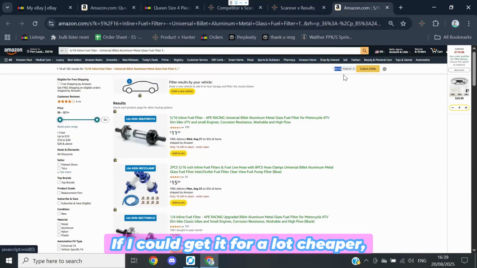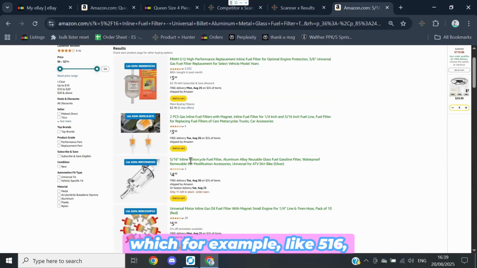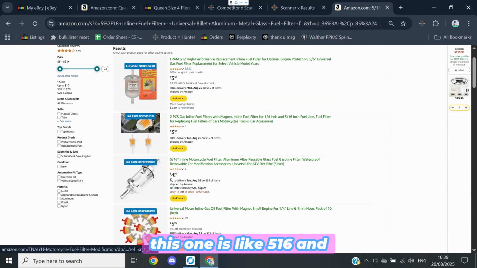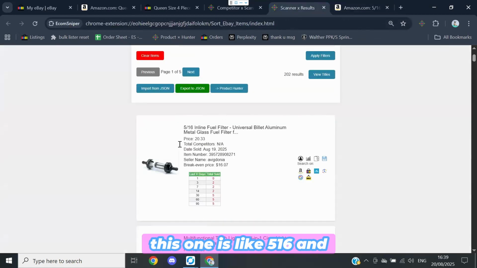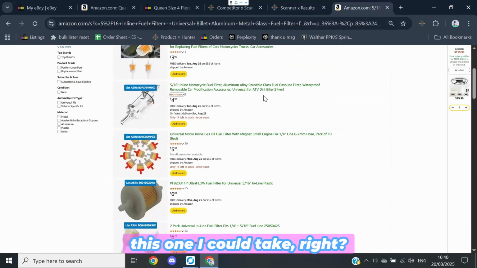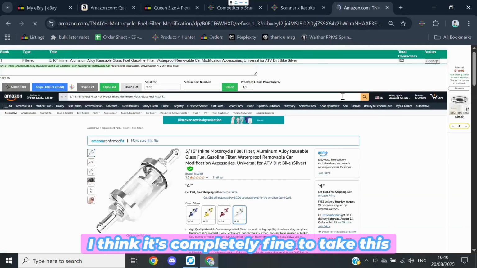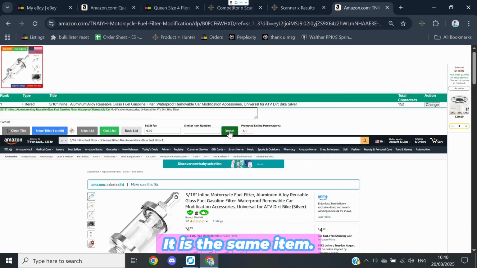If I could get it a lot cheaper, what I sometimes do is sort low to high. For example, this one is 5/16, and this one is also 5/16. This is aluminum, and this is also aluminum. This one has a terrible rating, but this one I could take. I think it's completely fine to take this, and it's so much cheaper. It is the same item.